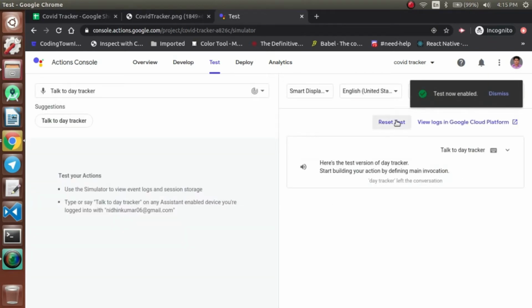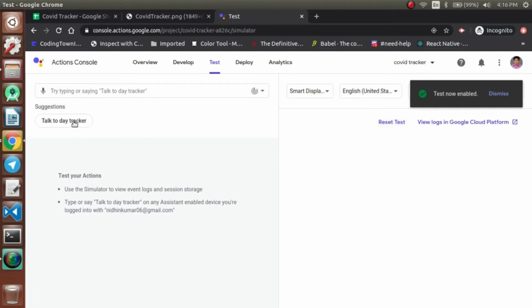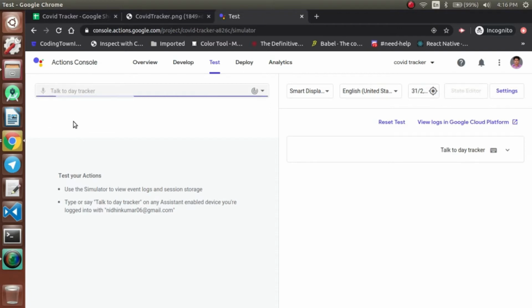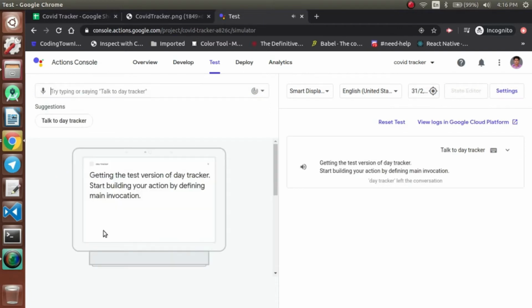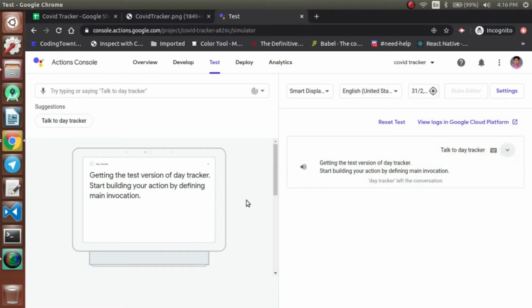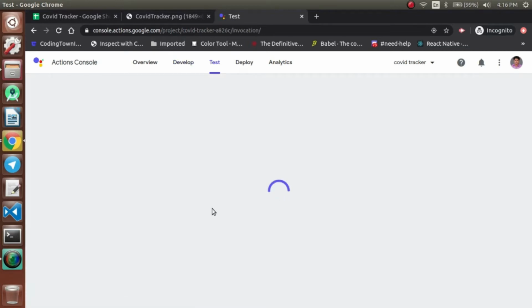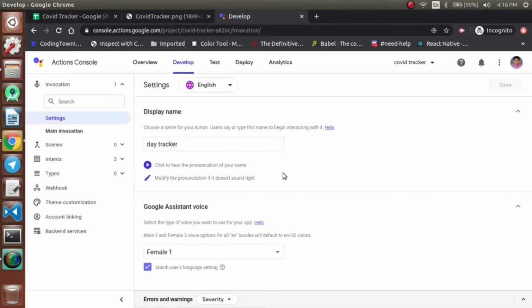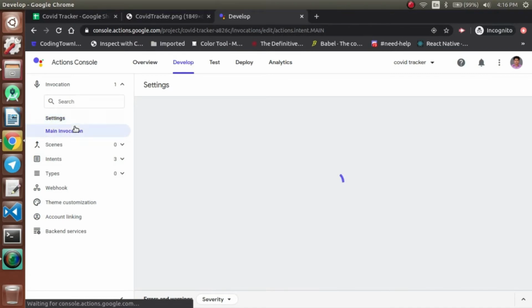So we'll reset the test now. Again we'll call the action. It has not yet been reflected, and it might take some time to get reflected in the console, I mean the test environment. We'll wait for some time, and meanwhile we'll look at scenes and intents.